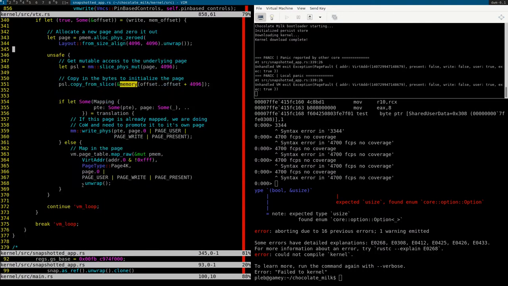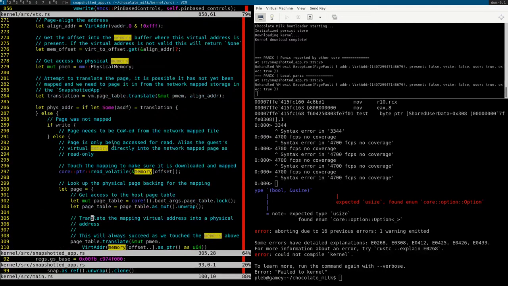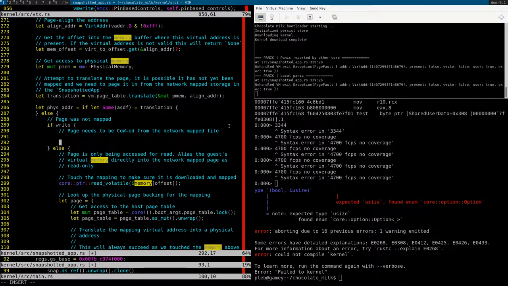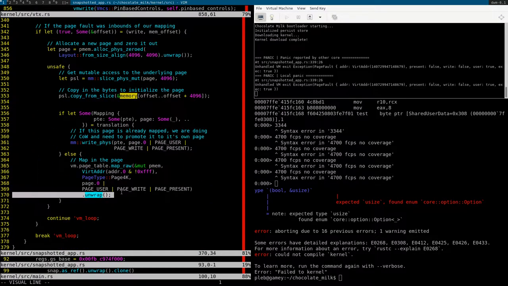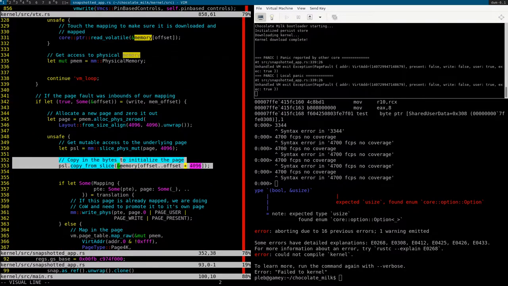So next, we want to implement the other case, and this is page needs to be cowed from the network mapped file. So this needs to be copied. We need to copy on write. We know that the page is not mapped at all. And thus, if the page is not mapped at all, we will do this logic.